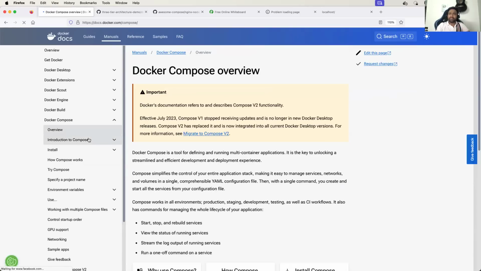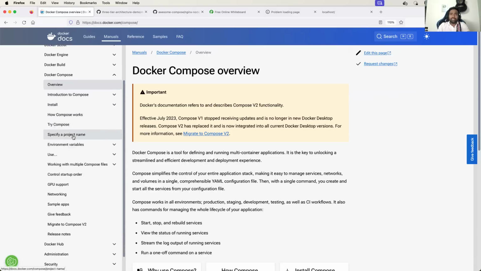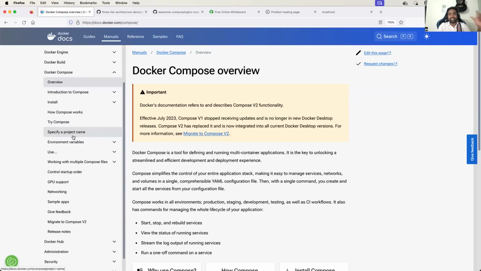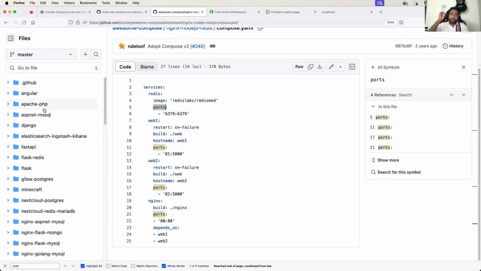It will hardly take 1 or 2 days to go through each and every file that is available here, but each and everything is explained with an example. You have more than 30 to 40 examples in this particular repository that you can try out. Whether your organization is using Python, Node.js, Java, you have all the examples for those applications. You can learn them and you can implement Docker Compose within your organization.